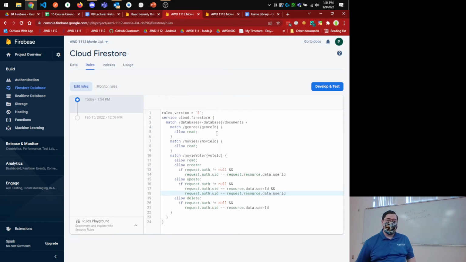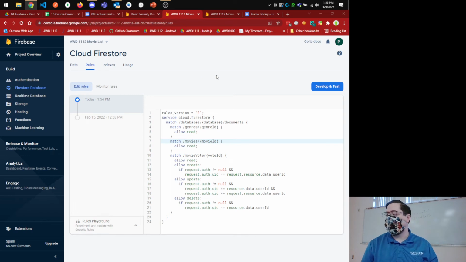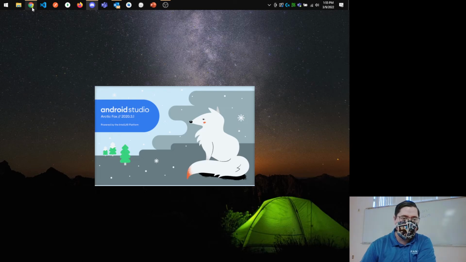A good thing to do would be to go back to my application and see if those rules are working as expected. So I might want to go and check that I can still read movies, that I can still read genres, that I can still read or modify the votes. So I want to pull up my app now in Android Studio and do a little bit of testing with what we've got so far. When Android Studio boots up.